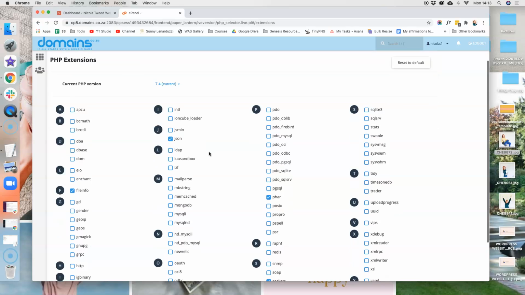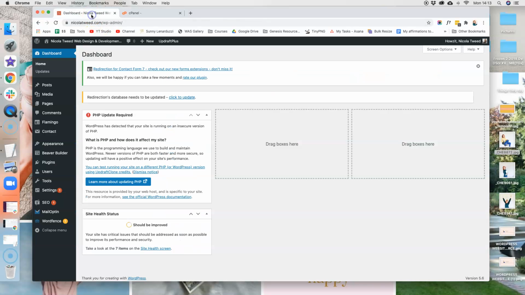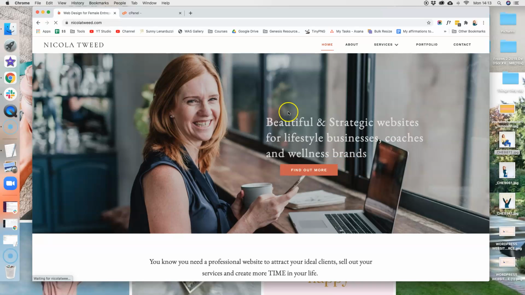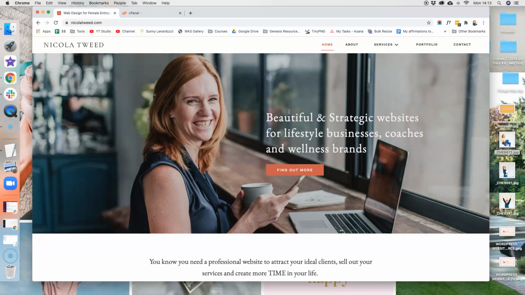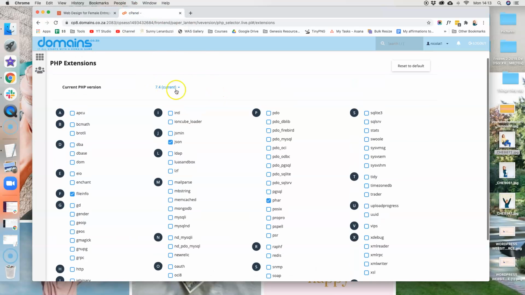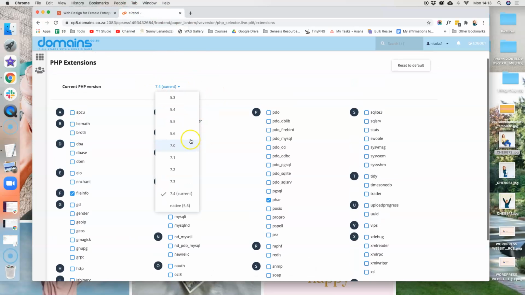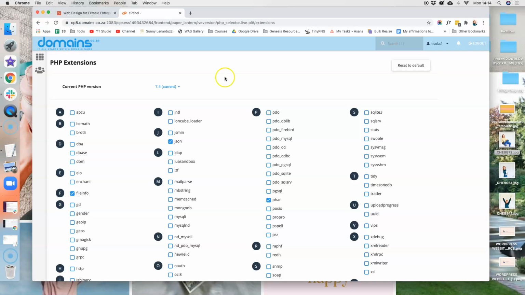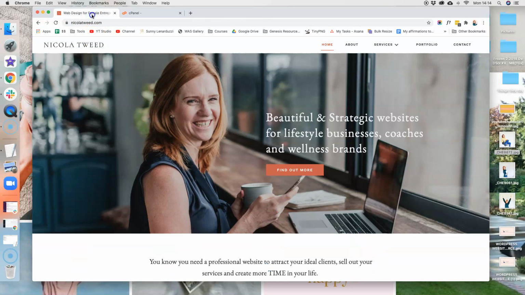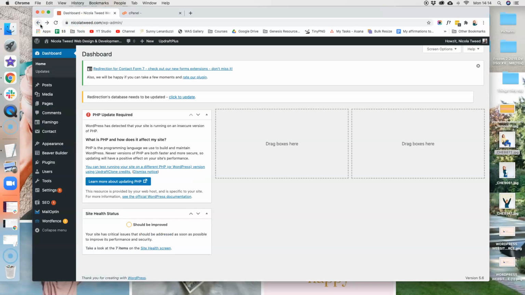Once we have done that, we come back to our WordPress and make sure that it is working properly. If, for example, you get a weird screen or it goes blank, just go back to the version you had before. So I had 7, maybe go back to 7.3 or 7.2. Just change it down again to whichever one your WordPress can support. It should be able to support 7.4. If it doesn't, then you probably need to look at your updates and make sure that your WordPress version is up to date.